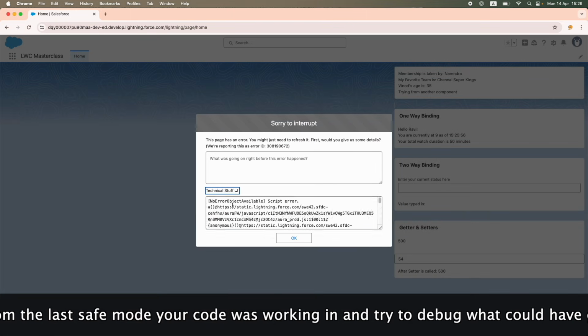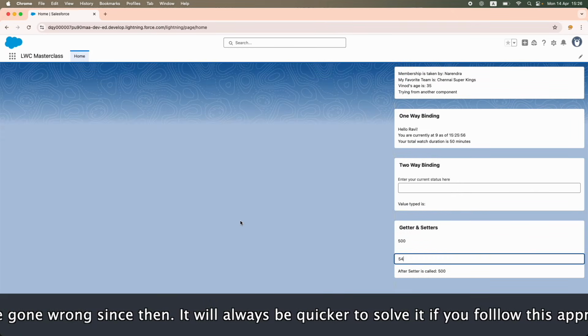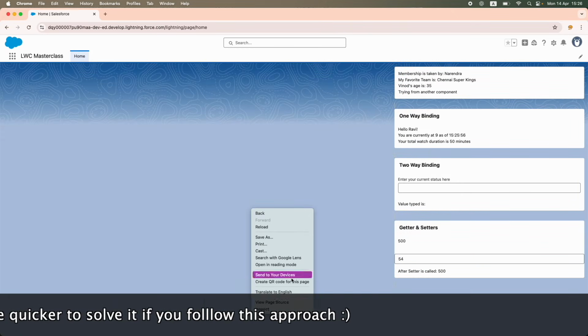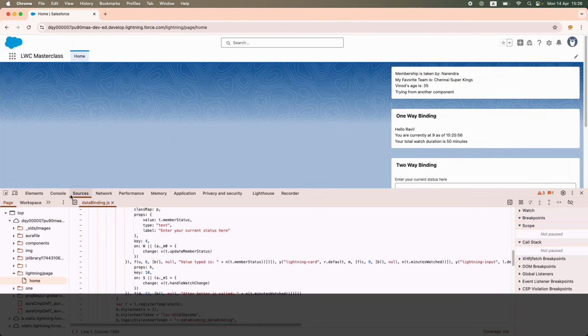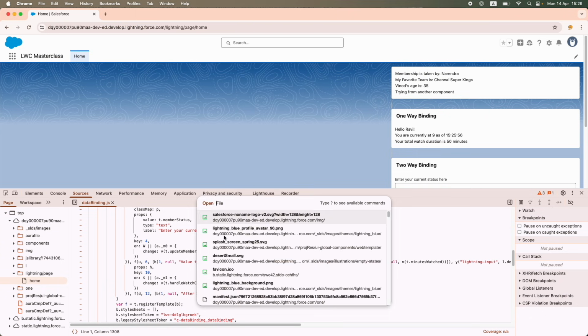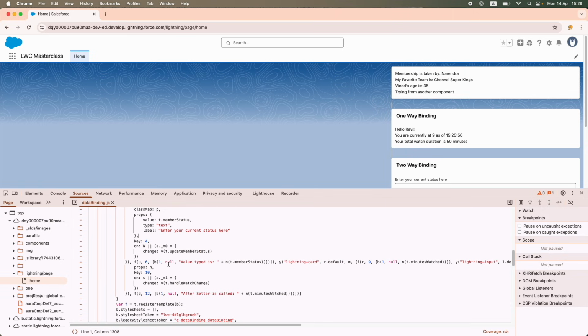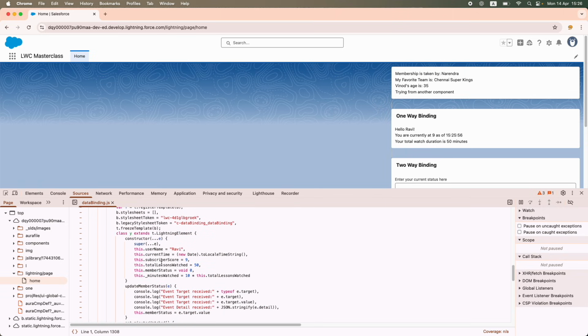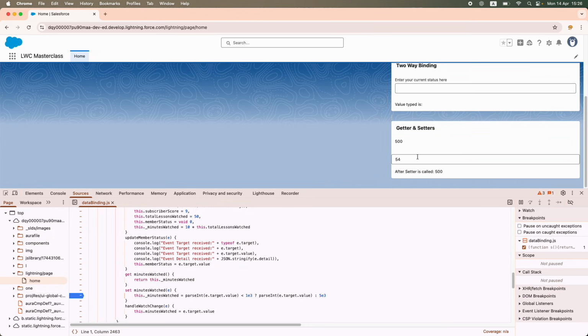Okay, this is still failing. Let's open the inspect element. Let's go to the sources and let's see what file it is. Data binding. So I'm going to say command P data binding.js, and you see here this is the code, right? So update member status get minutes bar. This is the code that I'm actually trying to run. This is where it's failing. So I'll put a debugger here, and now I'm going to run it again.